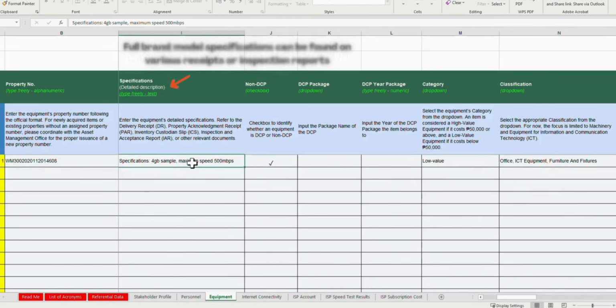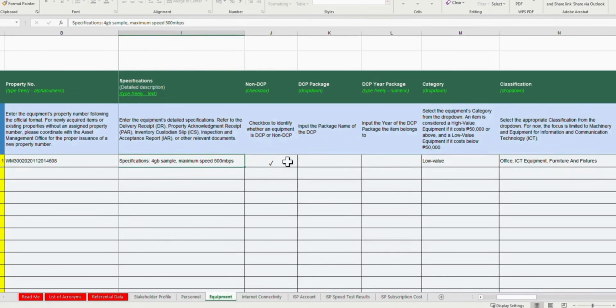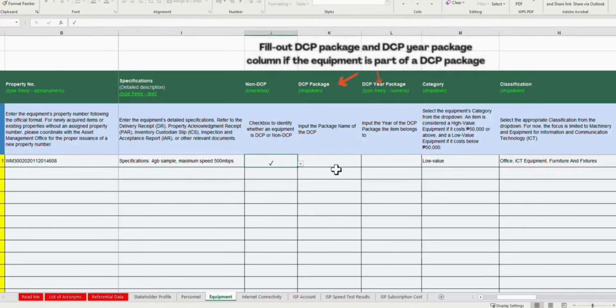For the specifications column, input the equipment's detailed specifications. You may refer to various receipts and inspection reports. If the equipment is classified as DCP package, you may leave the non-DCP column unchecked. State the DCP package name and year package if the equipment is part of a DCP package.